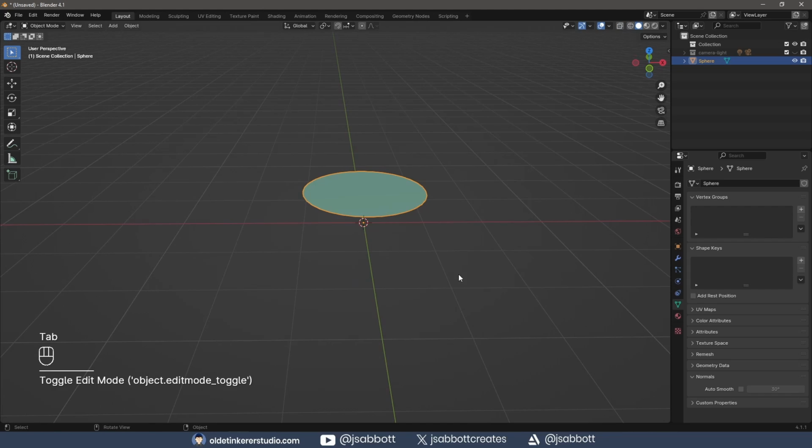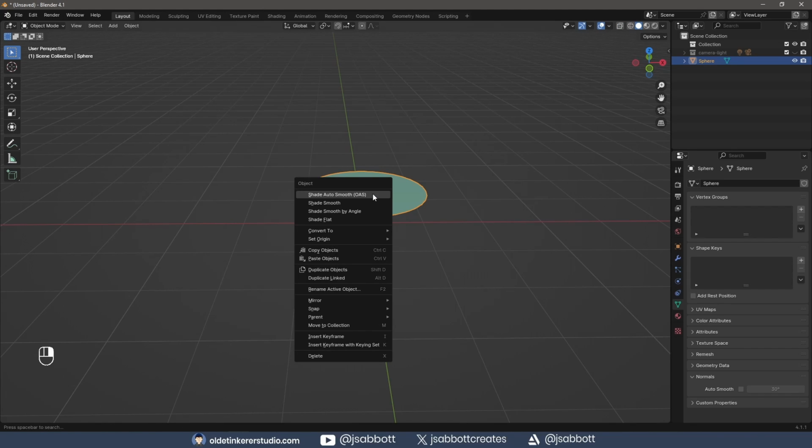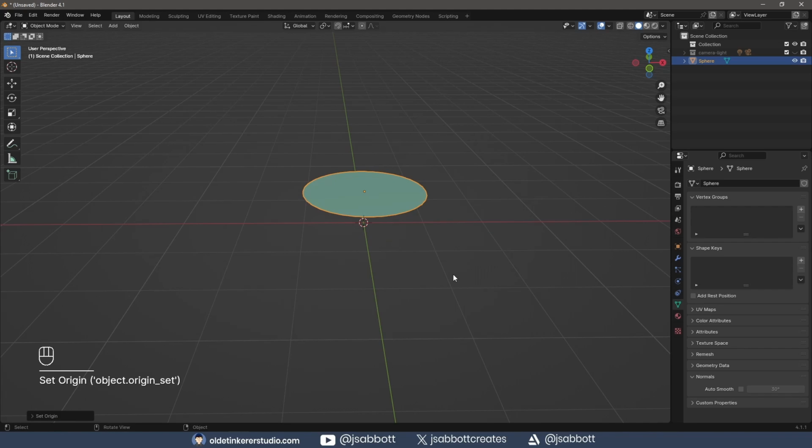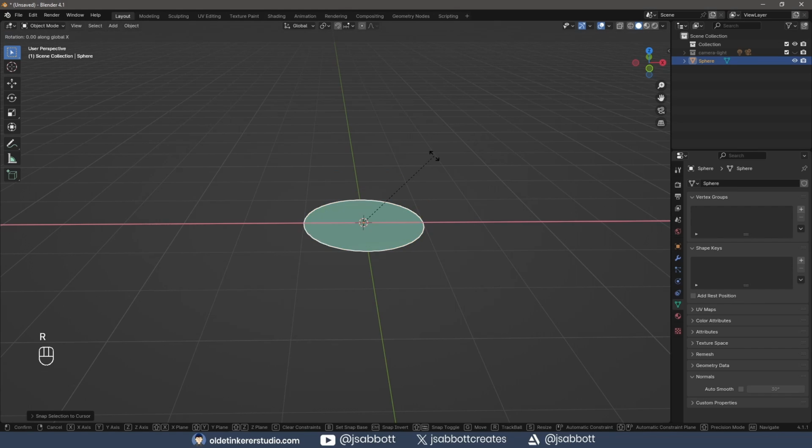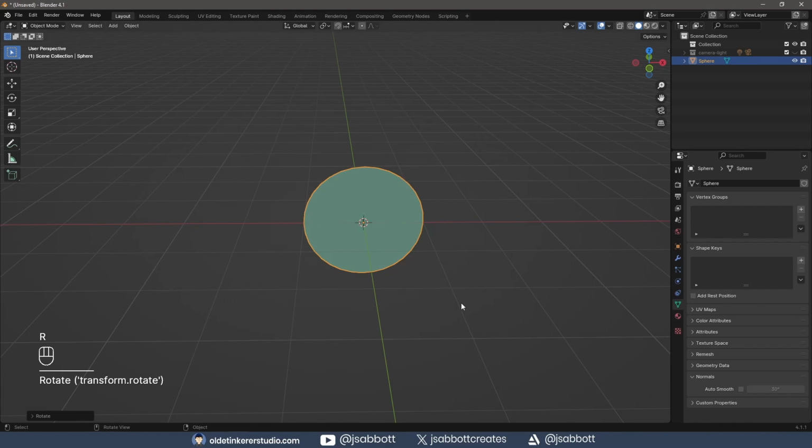In object mode, I set the origin to the center of the disk and then move the disk to the world origin. I rotate the disk around the x-axis 90 degrees.